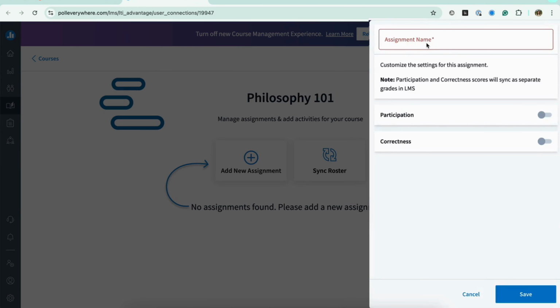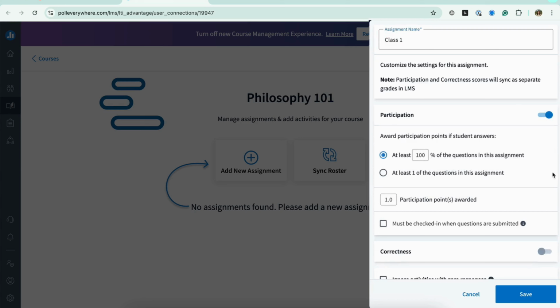Once you have clicked Add New Assignment, you're going to need to go ahead and name the assignment and set some parameters. So let's go ahead and name the assignment. I'm going to name my assignment Class 1. Next, I want to toggle through the different settings for the parameters, such as participation and correctness.